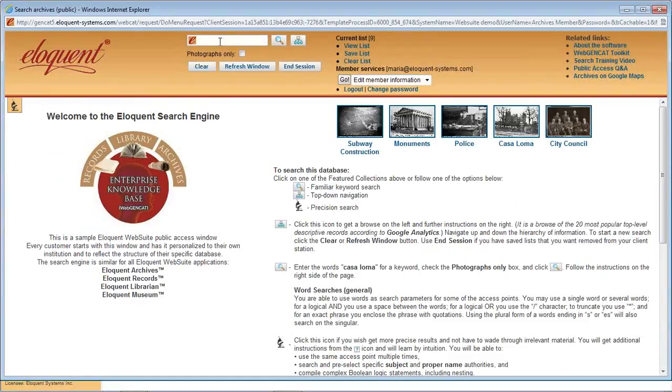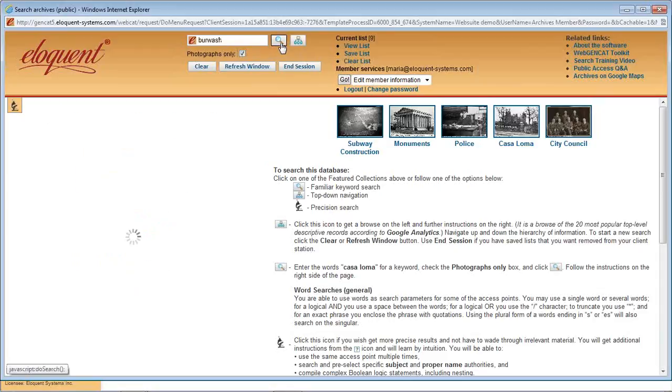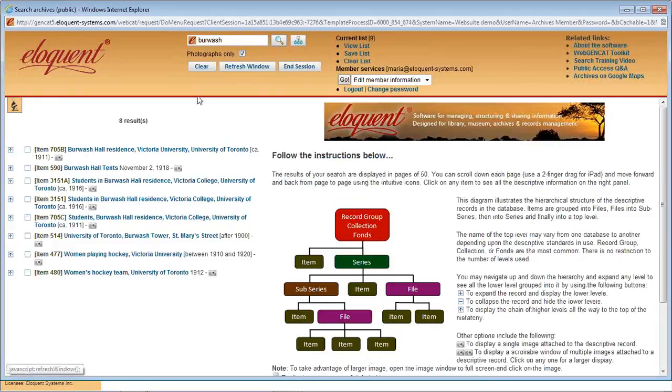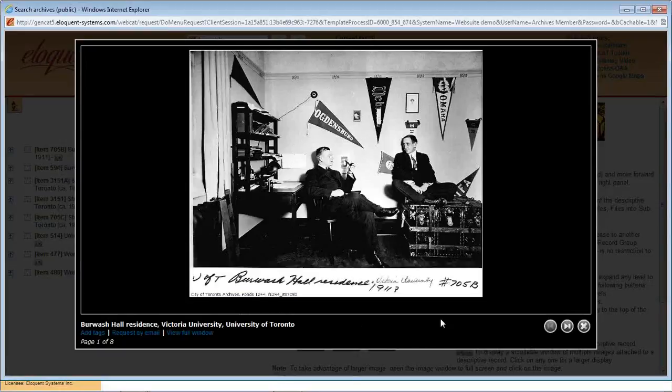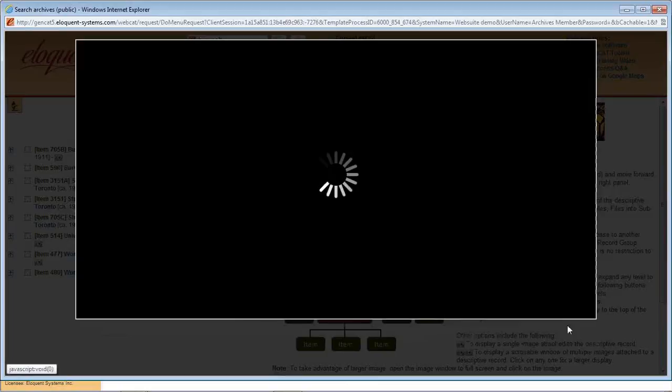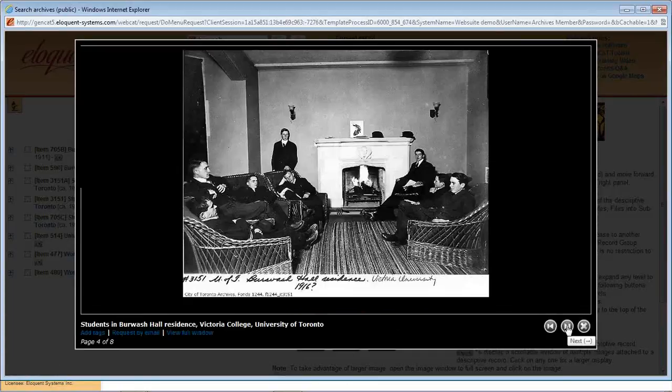Okay, so we're going to do another search this time, and I'm going to use that photographs only checkbox. So you see in our results list this time, we only see the single camera icons. So that means there's only one image attached to each of these. And because there's only one, when I click on one of them and it opens up in the slideshow viewer, I can scroll my way through all of my results.